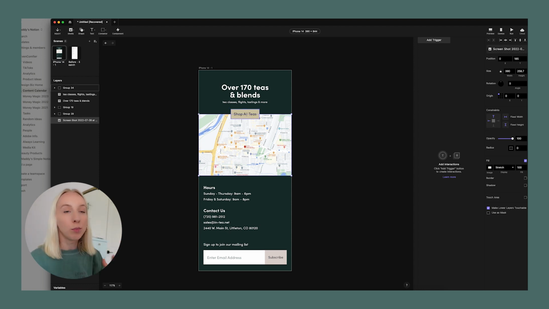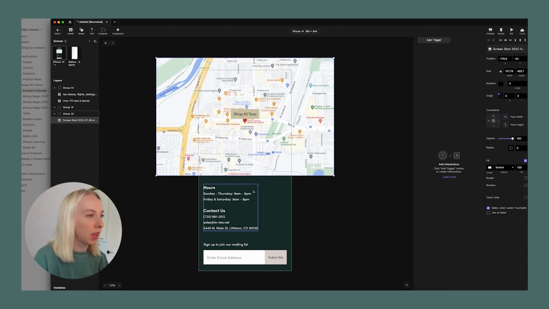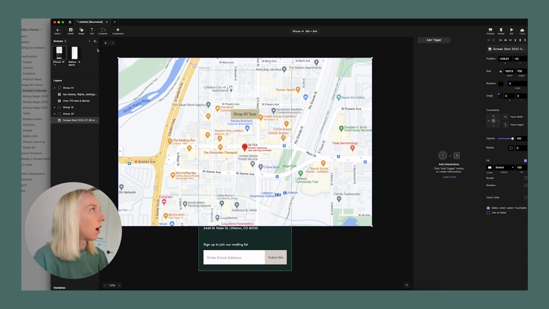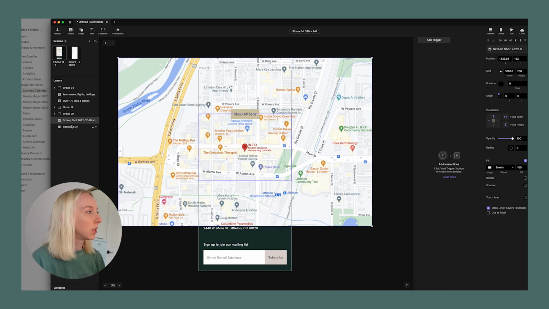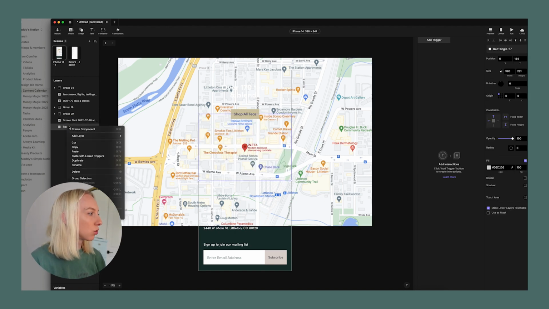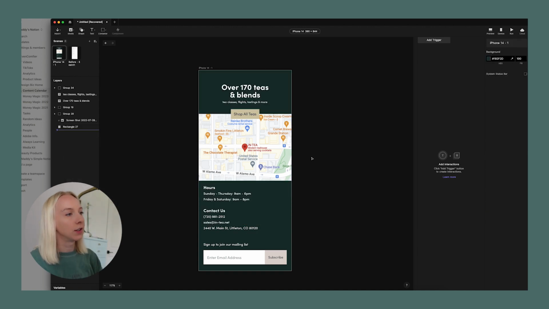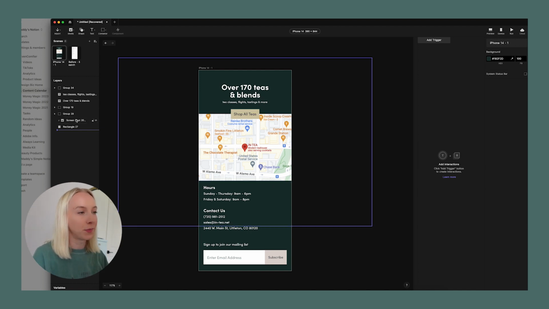But since we want to be able to move around the map, I'm going to actually make it a lot bigger. I'm going to come into shapes and add a rectangle to use kind of as a mask. So this is going to take up the area that will actually show the map. I'm just going to position these around and do control click over here in the layers panel and do use as mask. And so this way we have this screenshot inside of our rectangular mask.